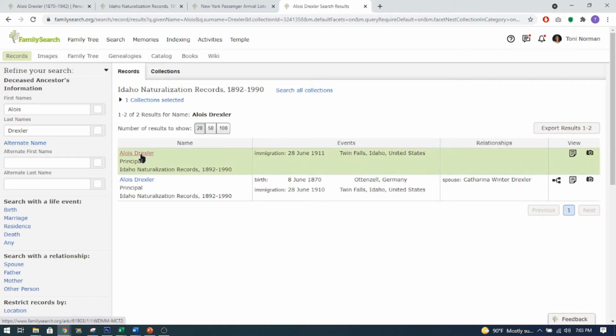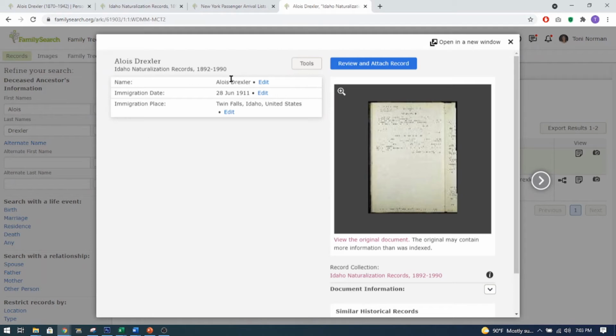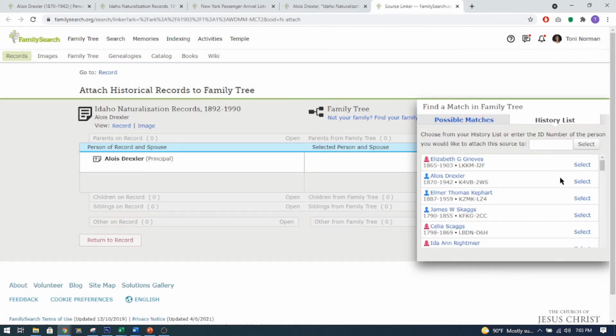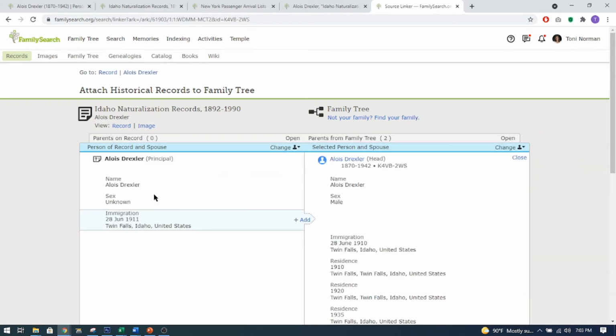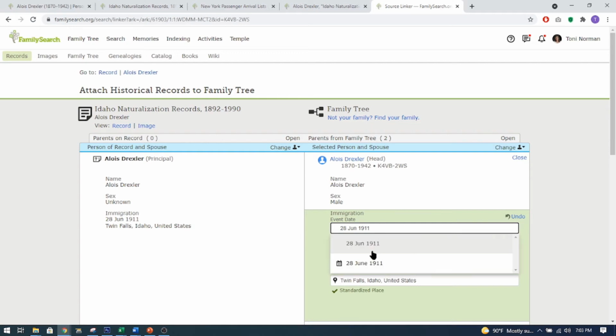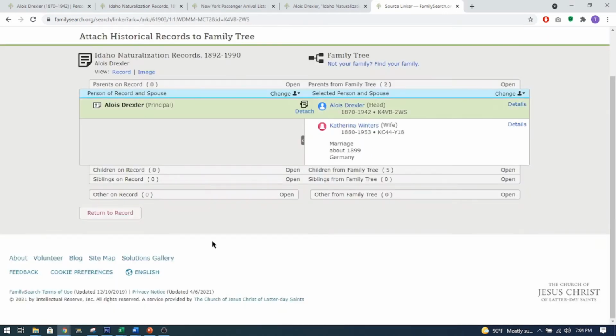So we can click on his name and we can review this record. And here he is right here, so let's select him. You can put in the number if his name doesn't come up. And immigration, it's kind of confusing that when it says immigration, it's just part of the immigration and naturalization, which is why it says immigration. He didn't actually come here in 1911. So let's standardize this record here, and this one is already standardized, and we will attach that record to him.